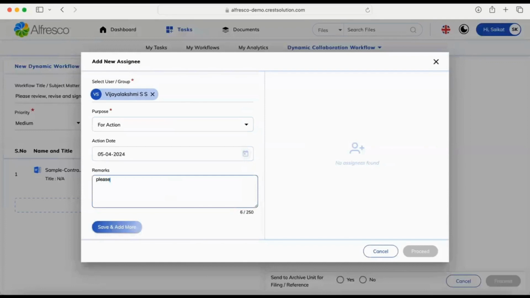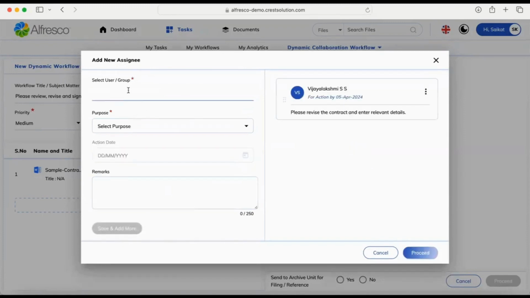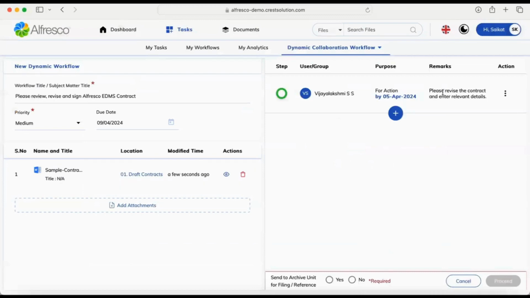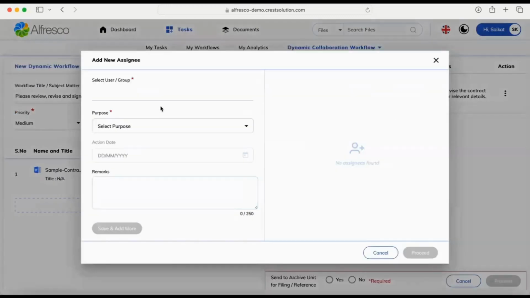So I have defined the purpose for action by an action date. I'm putting some remarks on why I'm sending this file to this particular user. And this becomes my first step of the process. Remember, I'm not sending it via email, and I'm defining how my contract is getting routed.